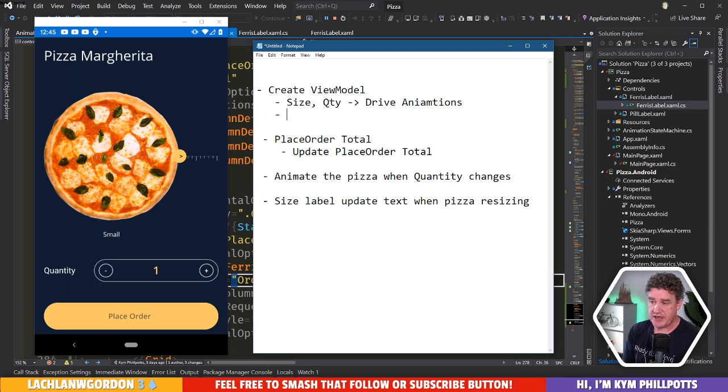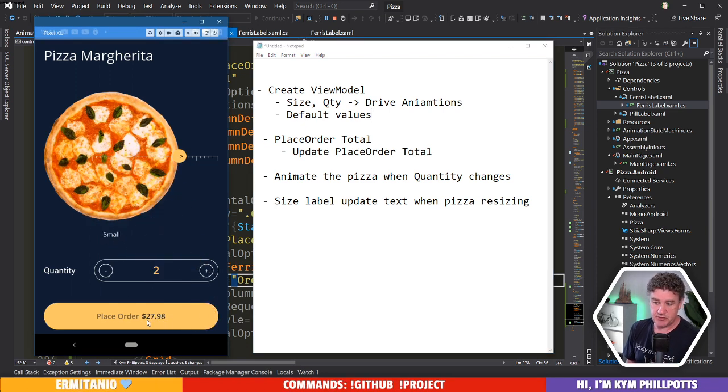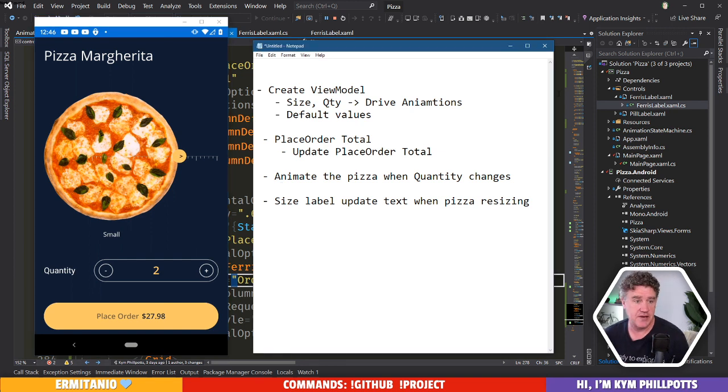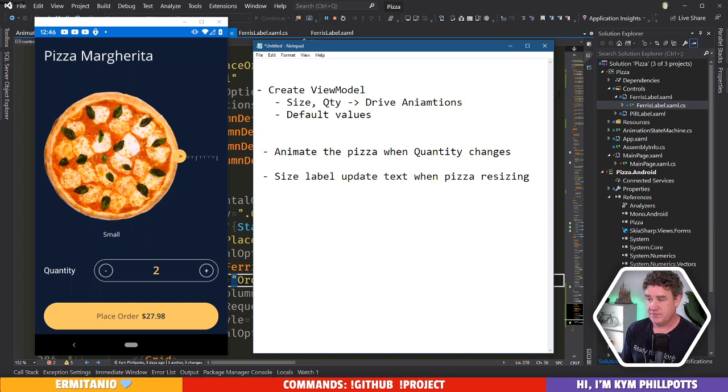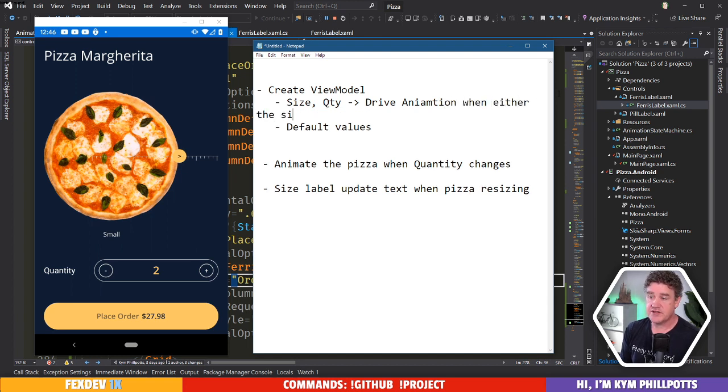It also means we'll get some default values, right? Because at the moment we don't have anything. We've got place order, but it doesn't actually get a value until we do that. Okay, so let's change that. So that's going to drive animation when either the size or the quantity changes.